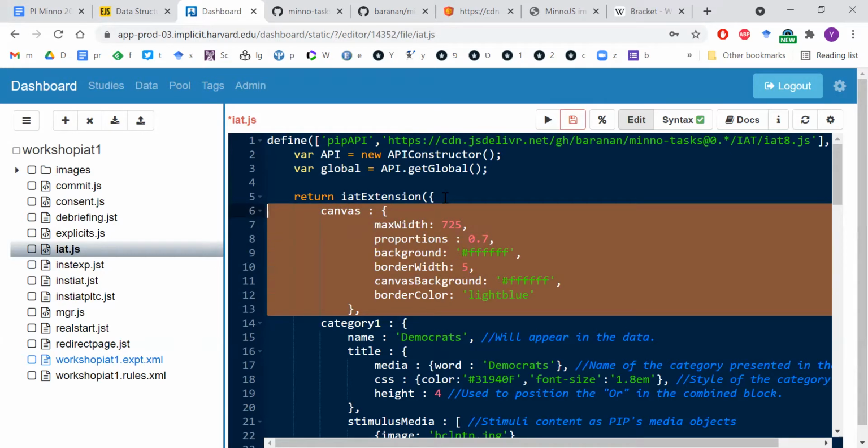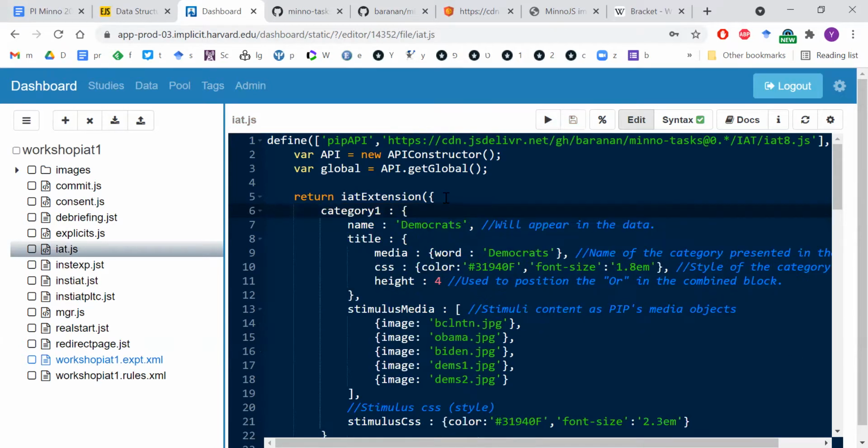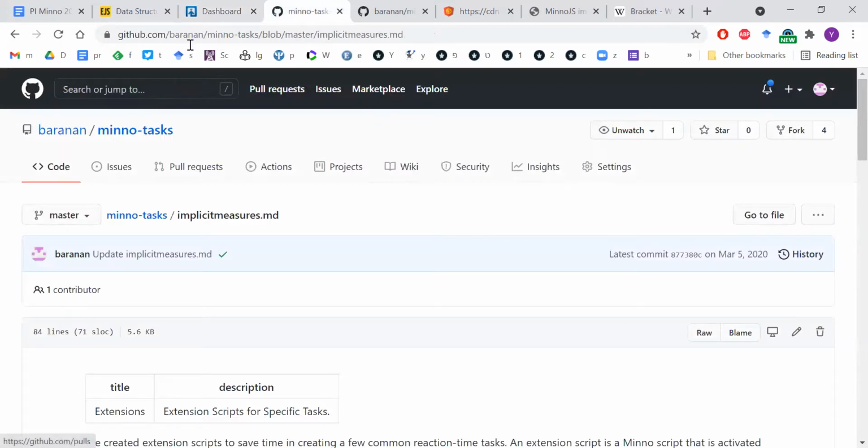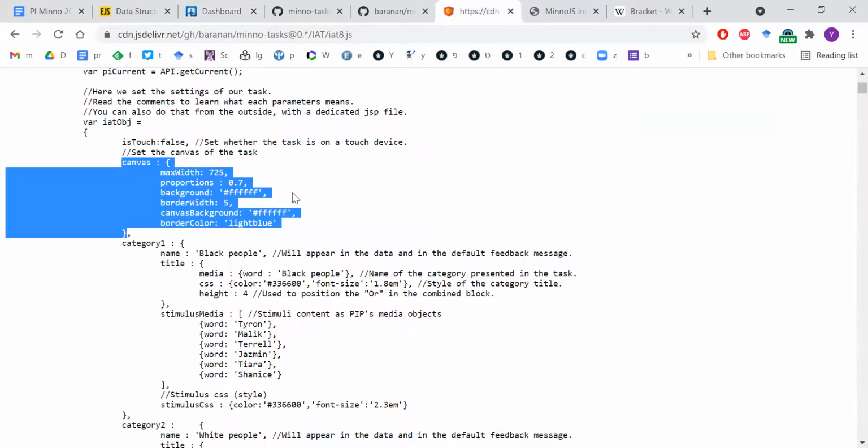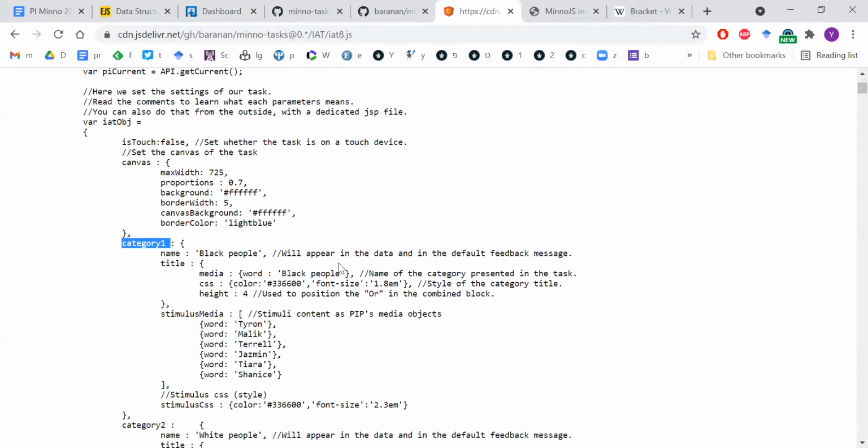But in general, you can use it to change the background and a bunch of other things. It's really just about the background of the IAT, but we don't need it here. So let's go back to the IAT file. And what you see here is the category, you see?